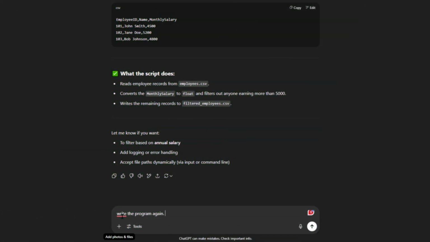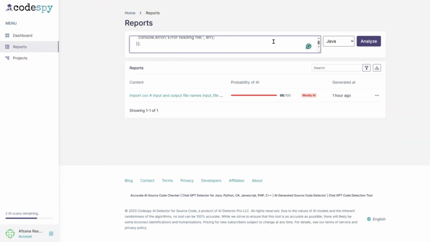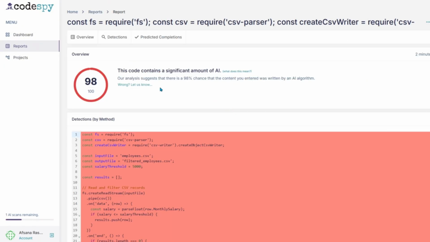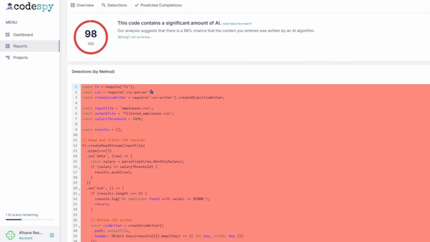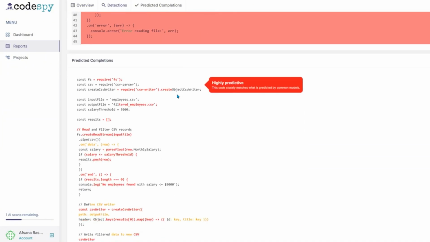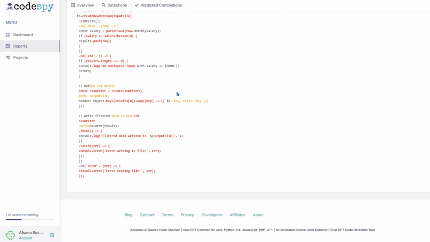Next, I took the same prompt and asked ChatGPT to write the program again, but this time in JavaScript using Node.js. I uploaded that file too. And once again, CodeSpy flagged it as high similarity, even though it was written in a completely different language. This shows the strength of CodeSpy's cross-language detection. It's not just checking syntax. It understands the structure and logic behind the code. That's something you won't get from ordinary plagiarism checkers.